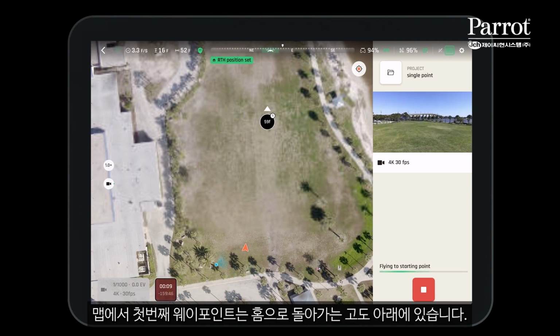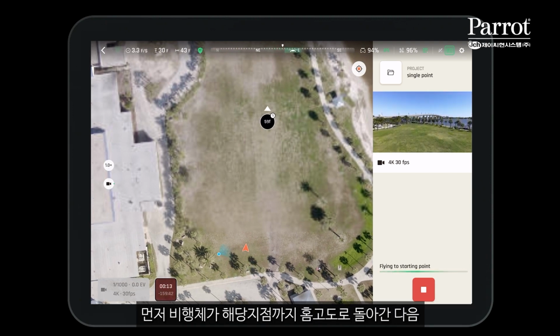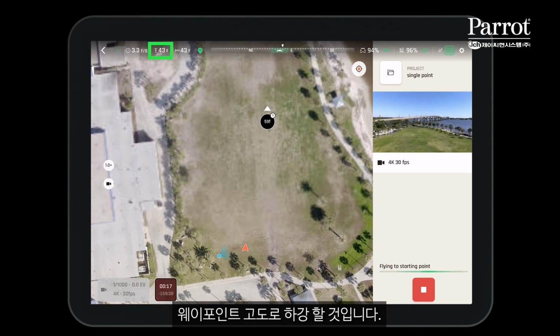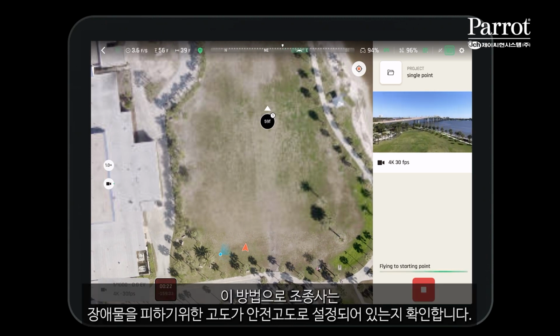If the first waypoint on the map is below the return to home altitude, the aircraft will first fly up to its return to home altitude, over to the point, and then descend down to the waypoint altitude. This way, the pilot can ensure that the return to home altitude is set at a safe altitude to avoid all obstacles.